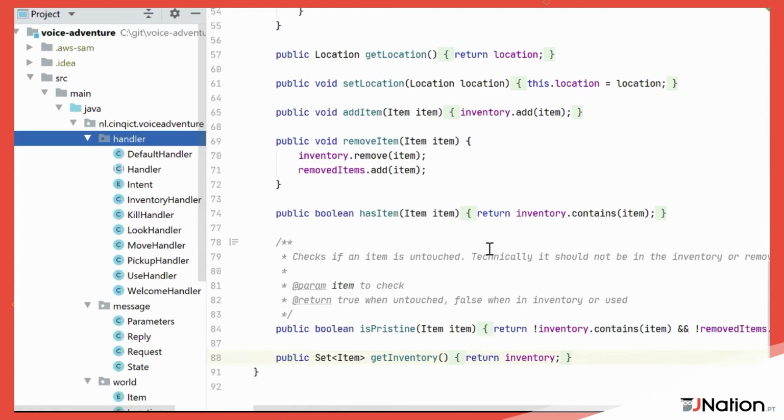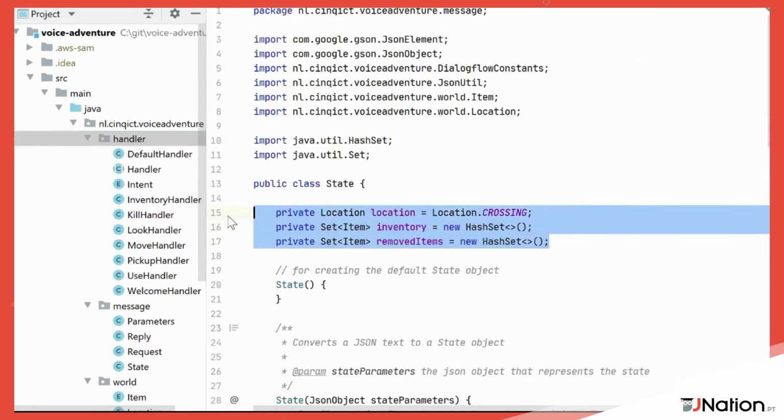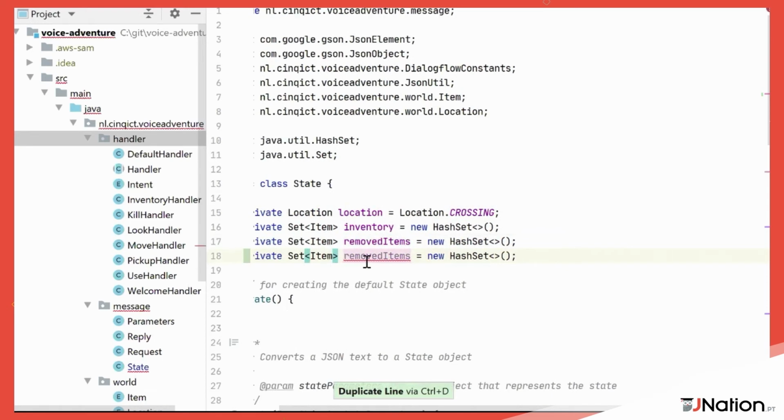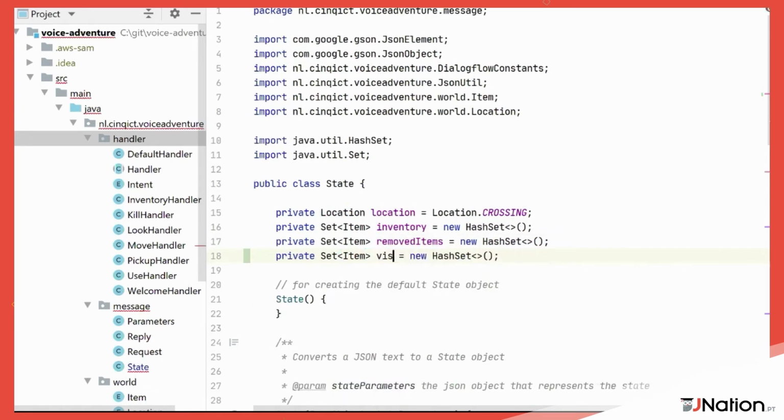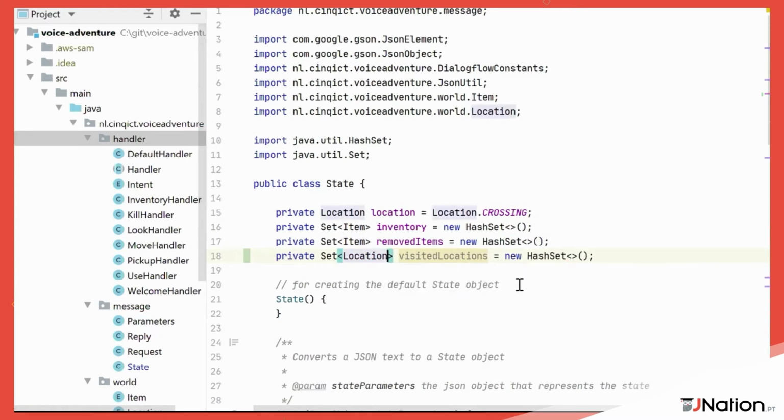So the state object is on the screen. I'm not going to show you everything, but over here, you should recognize this. We needed 3 state parameters to be able to play the game. We need a location, we need an inventory, and we needed removed items. Now we're going to add one. I'll just copy the line. I call it visited locations. And this will be a set of location, not of item. That's too bad. Location.